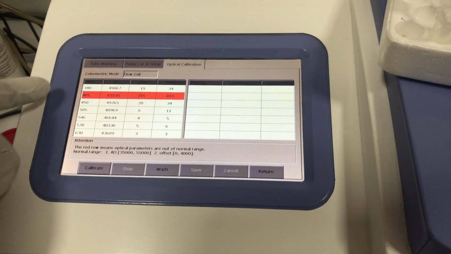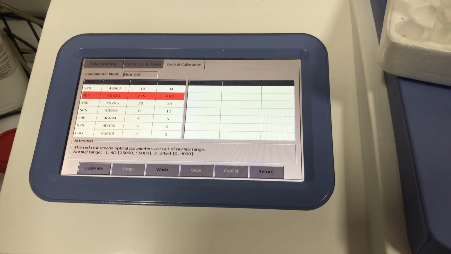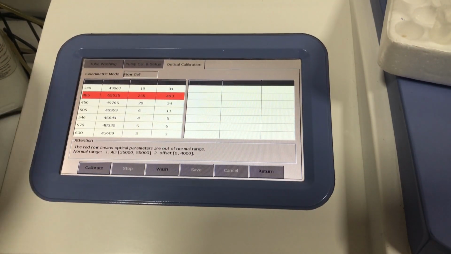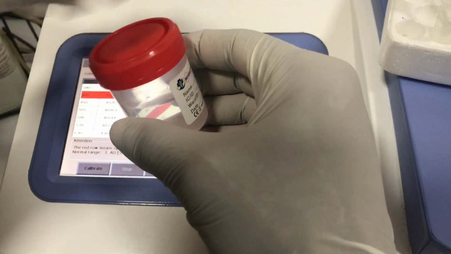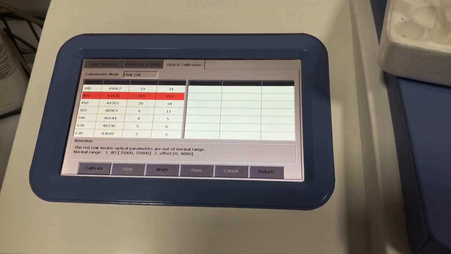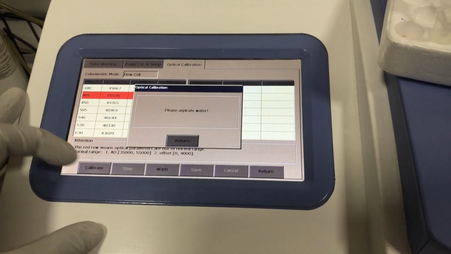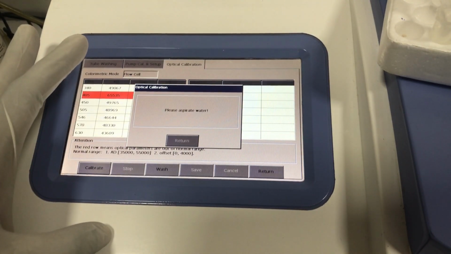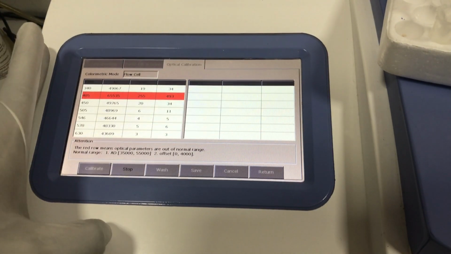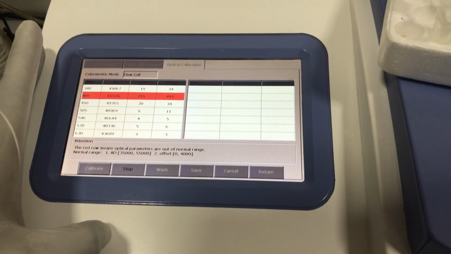So that will be at the maintenance side, and yes, one of the wavelengths, the 504 wavelength, is out of range, and so we'll calibrate again. To calibrate, you take your DI water and then you click on the calibrate, and then here we go.